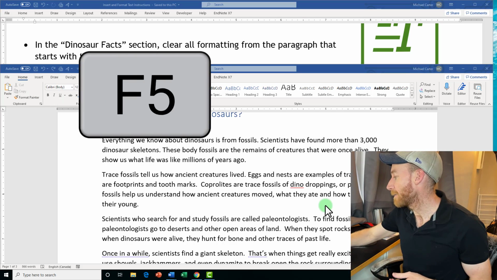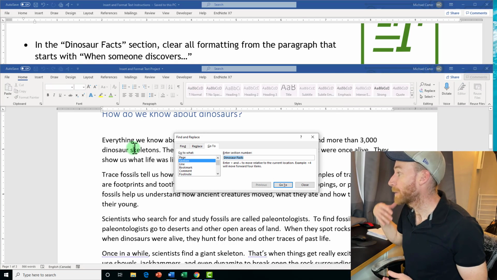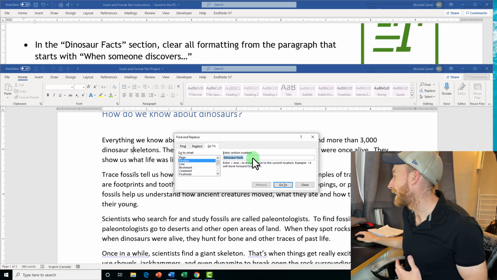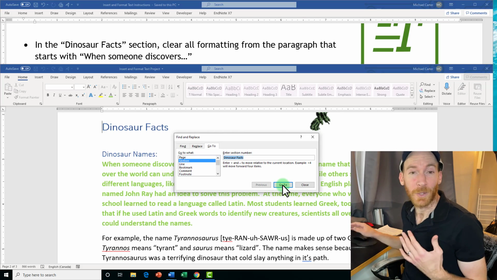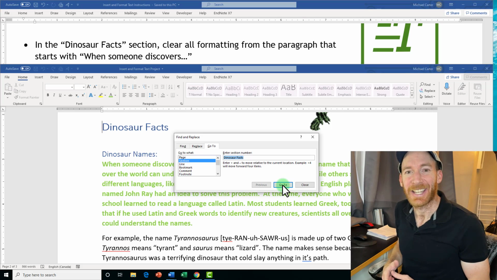You're going to press F5, make sure your insertion point is somewhere in your document, and then press F5. That's going to bring up the go to feature in Word, and then I can choose section from here and then just type in dinosaur facts, and then I can click go to, and it takes us right to where we need to go. So if someone tries to tell you on your exam that you can't use shortcuts, just call them an old dinosaur and tell them they don't know what they're talking about.